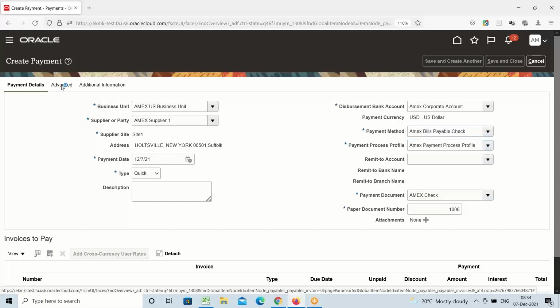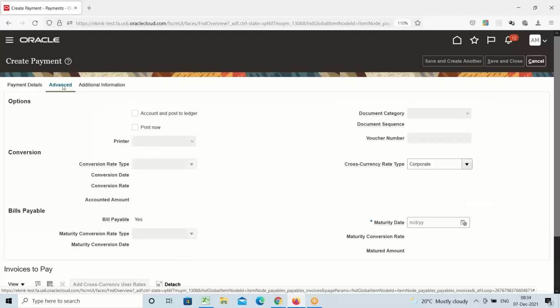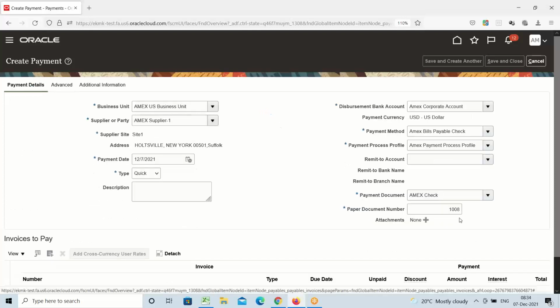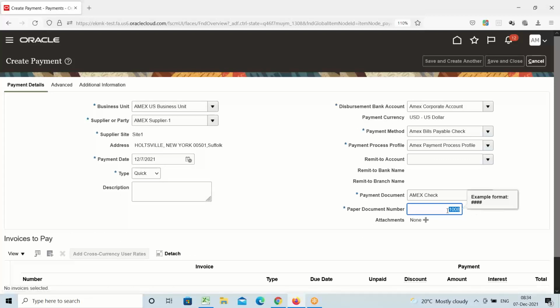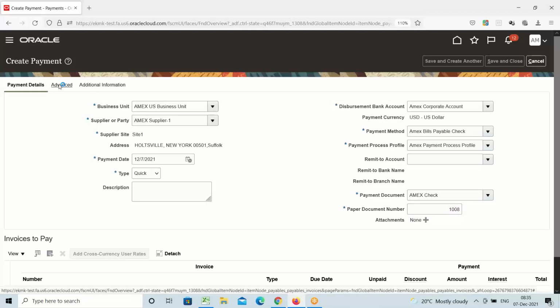Go to advanced tab. Okay, here see the field is mandatory. Maturity date is mandatory. Now, when you are going to make the payment to the supplier with this check number, for this check, whatever system is going to print, it is not going to print this date. You already decided to give the future date. So that date you have to provide here.